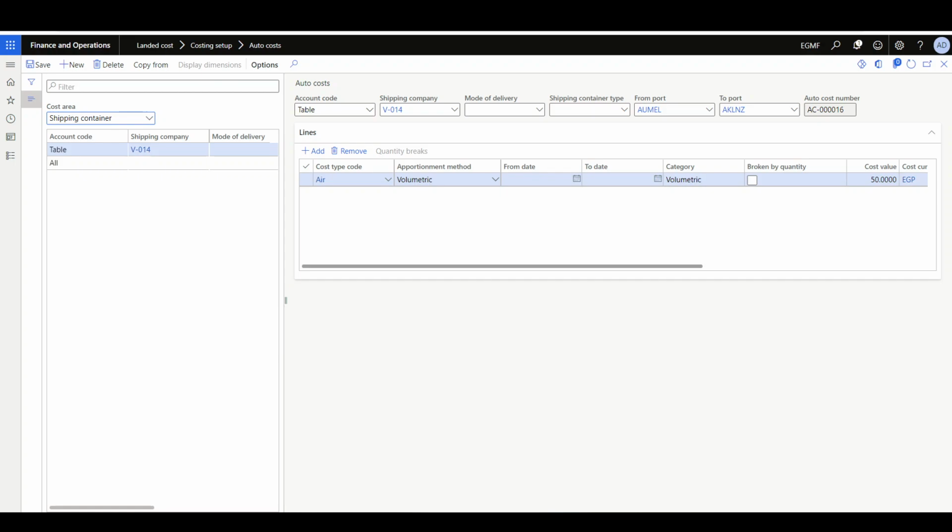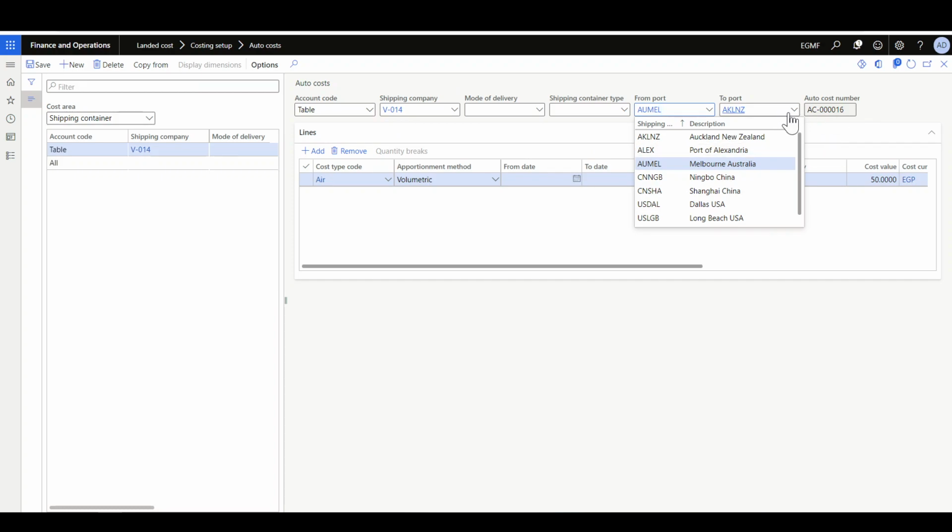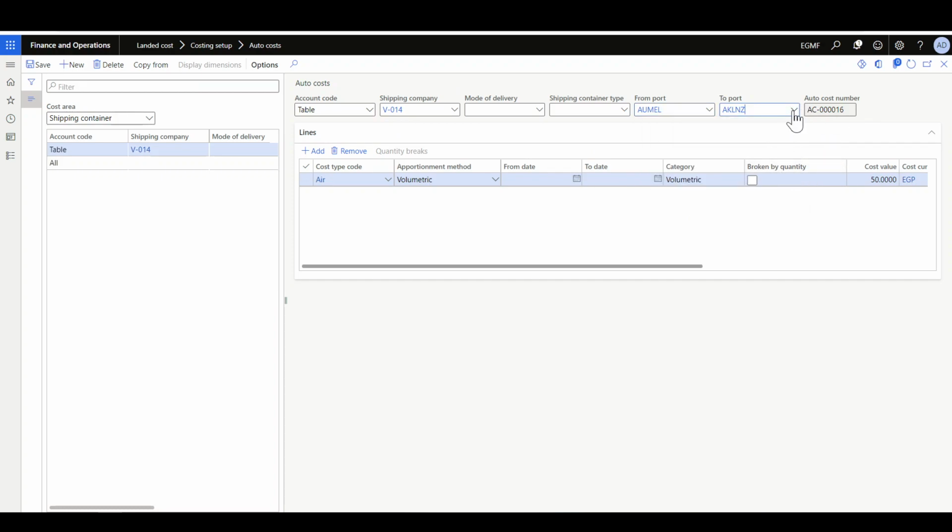So I have also prepared a demonstration specific for the volumetric method. Here in the auto cost, under the cost area shipping container, I have a specified automatic cost calculation for a specific shipping company, which is the Town Air Freight. This automatic cost calculation is applicable for the shipping company and from port Melbourne, Australia to Auckland, New Zealand port. The cost type code here is air, the apportionment method and the category will be volumetric, and the cost will be 50 Egyptian pound.